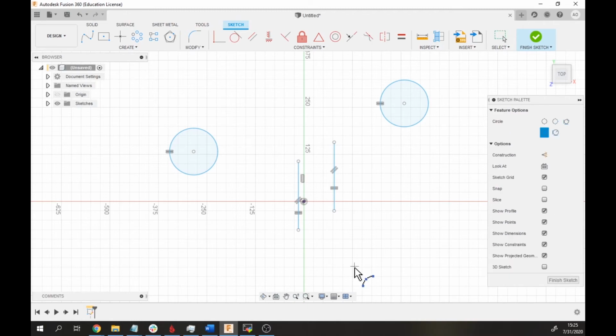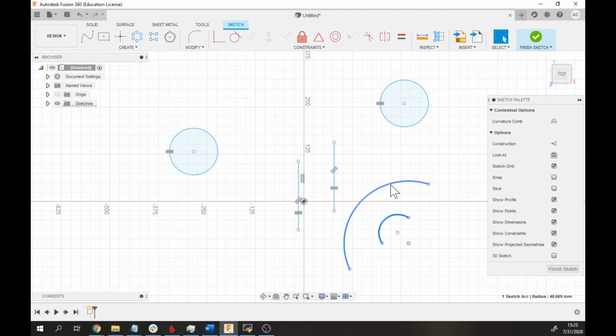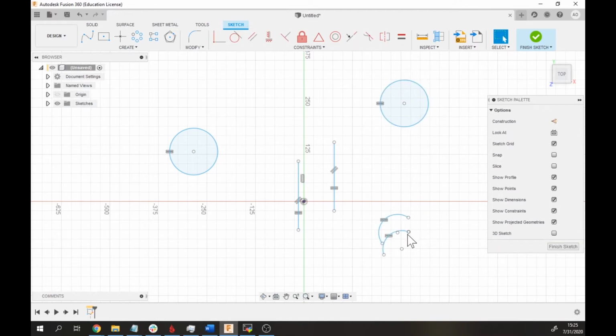If I have two arcs and I set them equal, you can see that they become the same radius. So essentially what the equal tool will make equal is whatever the primary dimension that gets created. So if I click on this circle, it's going to make a diameter. So what that means is that equal will make the diameter consistent across both these two.